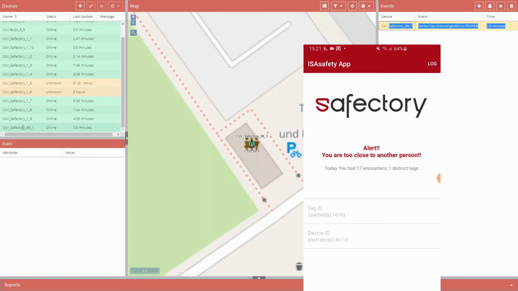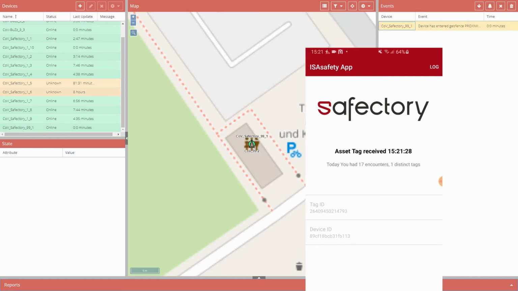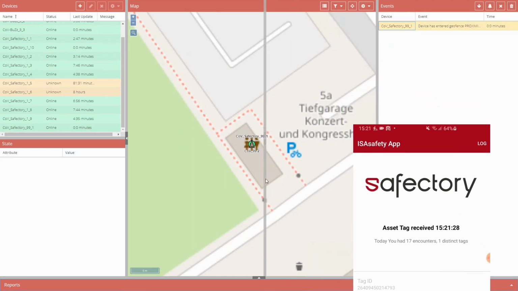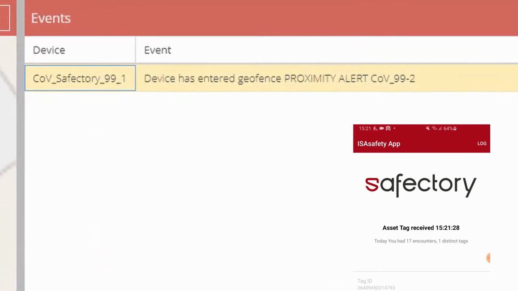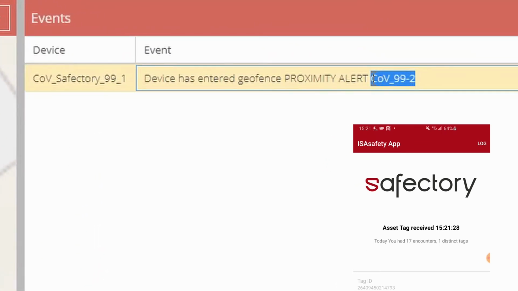So the app notified me with vibration and sound, and also the backend. If we open up this event panel a little bit more, we can read all the details about this event. We can see that I was in proximity with COVID-19 too, which is the ID of the other worker. So this is the event relay that we see almost in real time, as fast as the network can handle it, and we can see all the information.